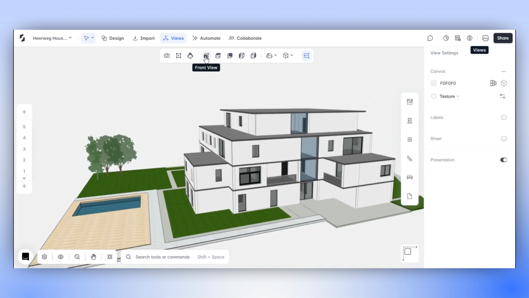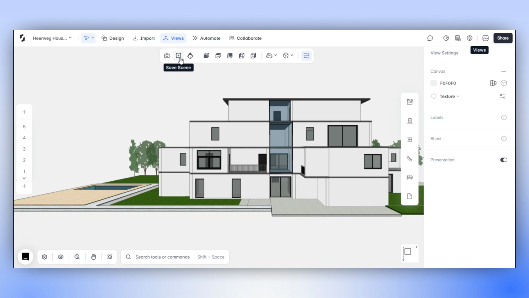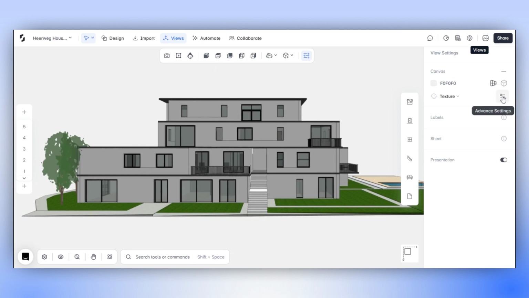For instance, click on the Front View to generate the front view of your model. Save it using Save Scene. Repeat the same process for the back view and the left and right views. Refine views by hiding edges and adjusting other view settings.